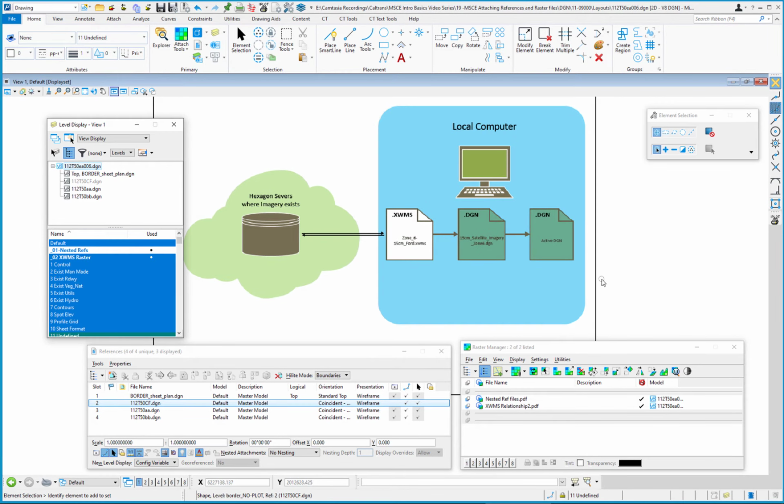This illustration hopefully will help you to understand better what we're about to do. Caltrans has entered into an agreement with a company called Hexagon. They are hosting the imagery on their servers. So this is outside of Caltrans. It's not a local server in a district or in headquarters. How we see that information in MicroStation is we tell MicroStation to look to these server locations for this information.